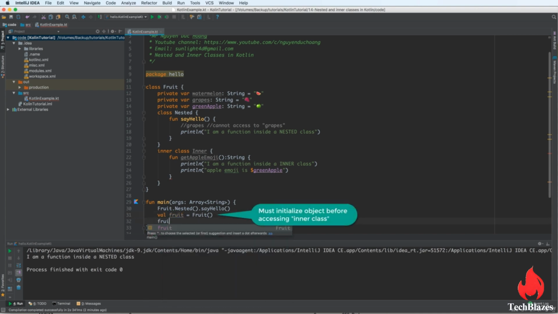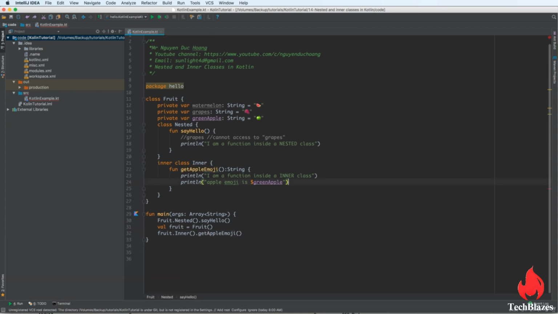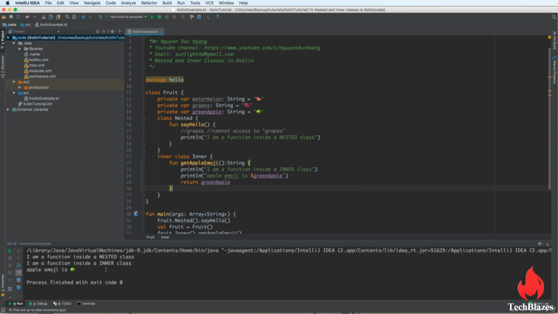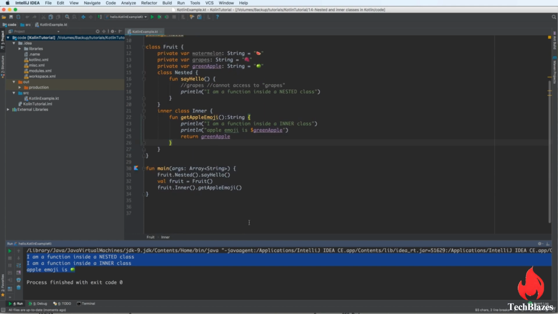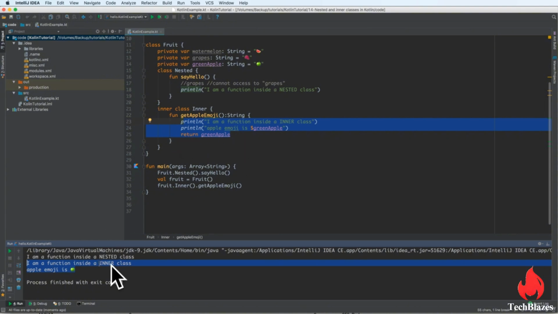So let's start by creating a fruit object, and inside the fruit object I can access the inner instance or inner object and call the get emoji apple emoji. So please return the string. Yes, and run. Okay, and the apple emoji is here, a function in the inner class. So the inner class has deeper access to the outer class than the nested class. And depending on your purpose, you can choose between a nested or inner class.